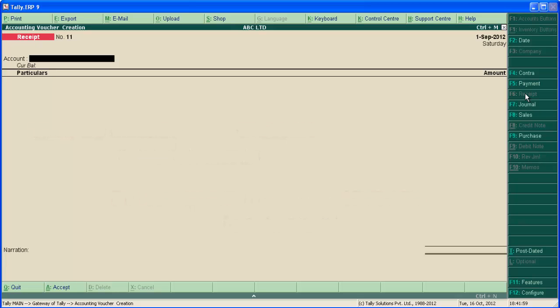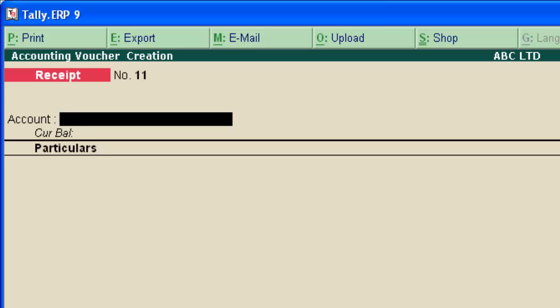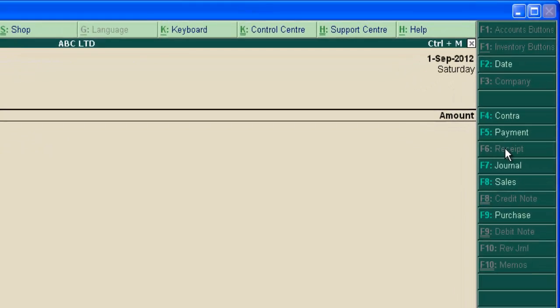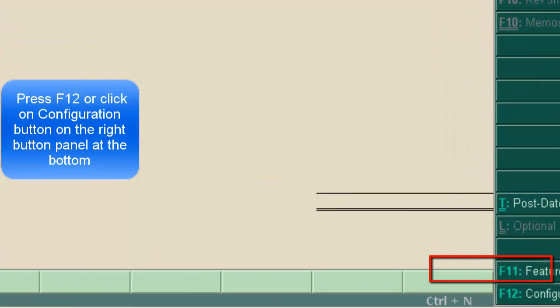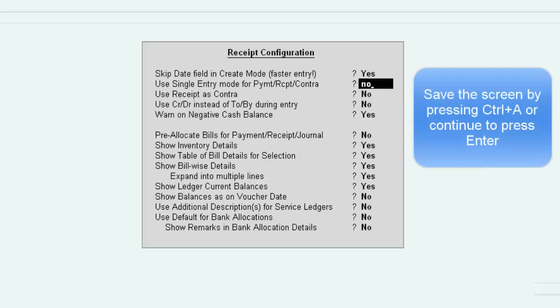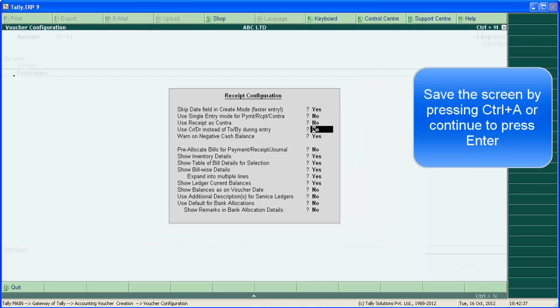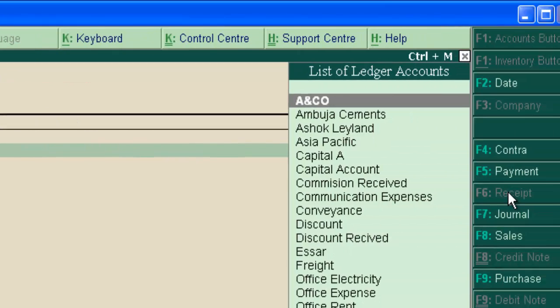Now I am going to enter the transaction in double entry mode. The current voucher is in single entry mode. To change this to double entry mode, press F12 or click on the Configuration button. In the configuration screen, go to "Use single entry mode for payment, receipt, contra", make this No, and save the screen by pressing Enter, or you can use Ctrl+A. The current screen is in double entry mode.